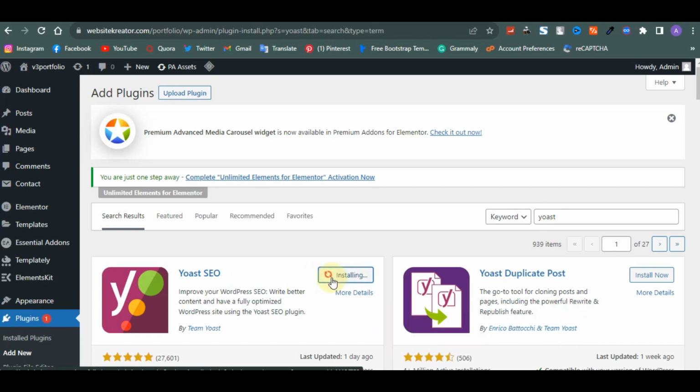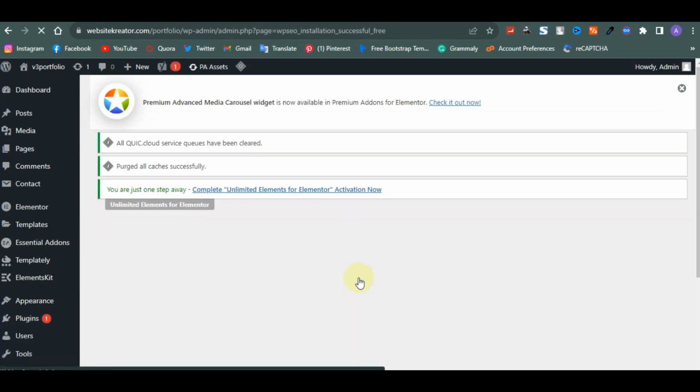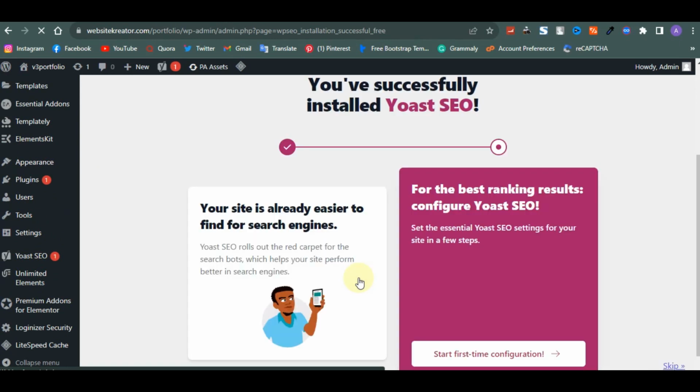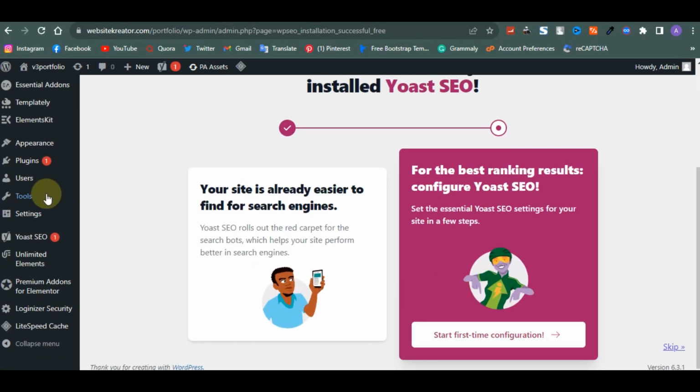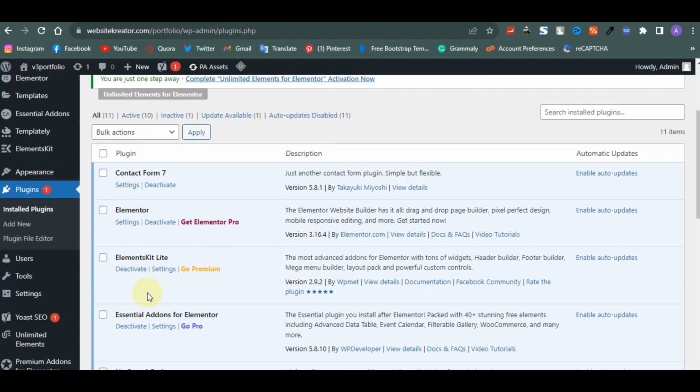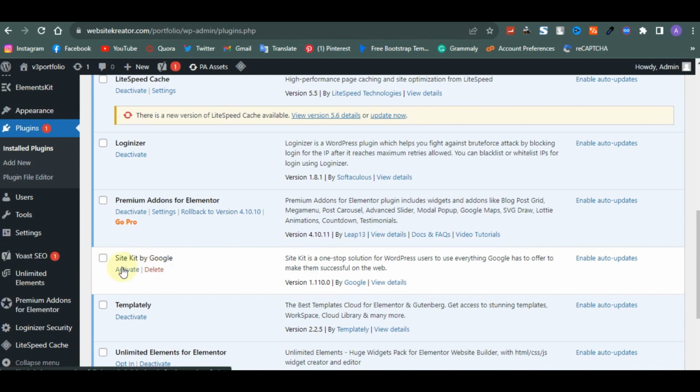Now these two plugins are what help you improve your website visibility on Google. So once you activate it, now automatically, if you activate the Site Kit, it will ask you to link your account. So first time configuration, you can do this, but I just don't want to do that. I want to just show you how you set up both of them. Let me also install Site Kit. Let me activate it.